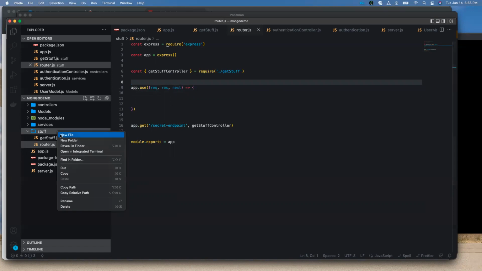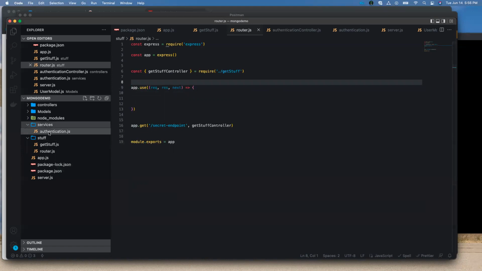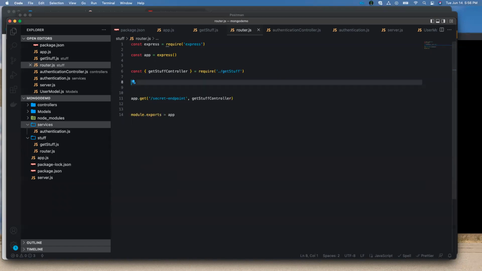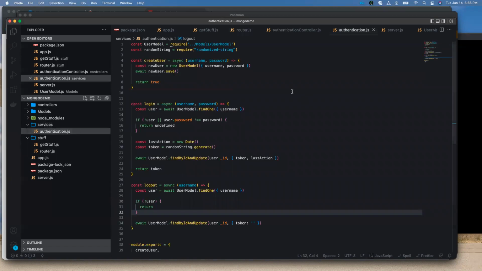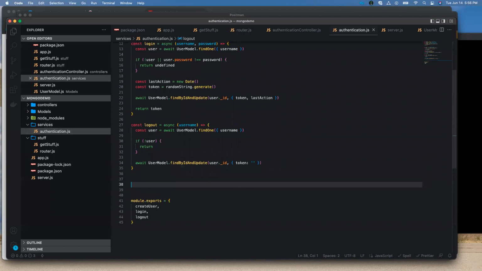And you know what? I'm going to do this in its own file. In fact, I'm going to do this in the authentication service. That just makes more sense. So I'll just delete that for now. Authentication, and it'll just be called authenticate. Const authenticate equals async, and it'll take in the token.